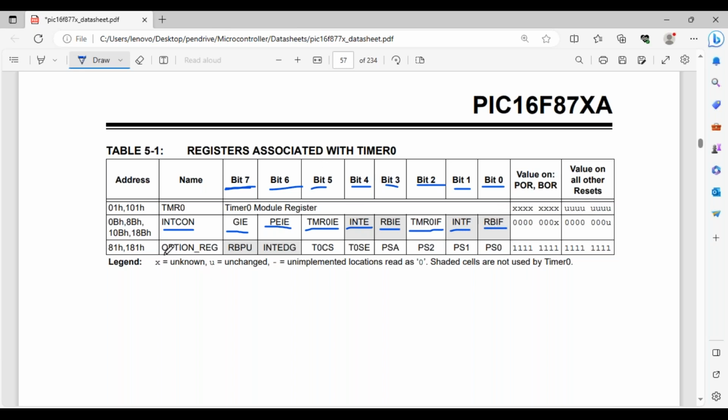Then coming to the OPTION register, the 7th bit name is RBPU, the 5th bit name is T0CS, the 4th bit name is T0SE, the 3rd bit name is PSA, the 2nd bit name is PS2, the 1st bit name is PS1, and the last bit name is PS0. This table represents the default value when there is a power-on reset or brown-out reset. This is the default value after all the resets are done.